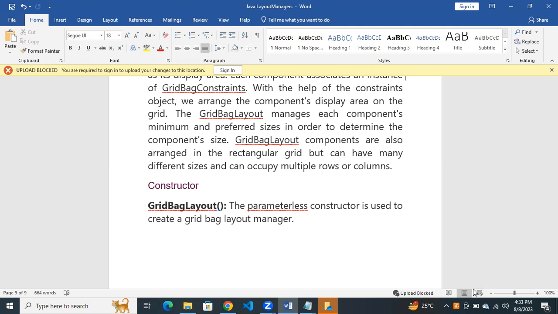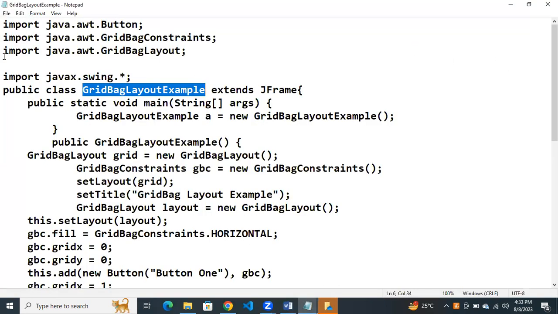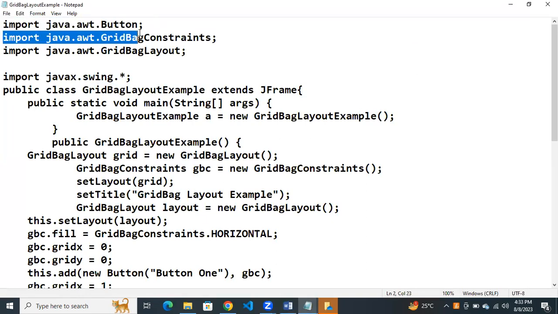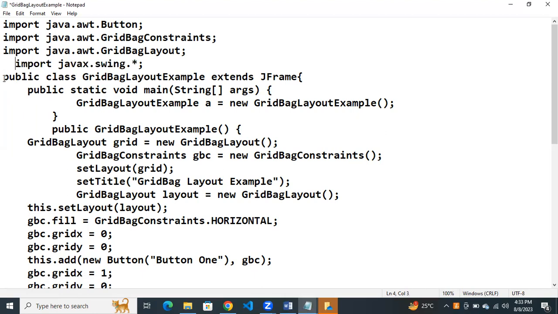Let us check with an example. First we need to import java.awt.Button. Then we need to import java.awt.GridBagConstraints, then GridBagLayout. We need to import all these packages. Then, at last, we need to import the Java Swing package. Public class GridBagLayoutExample.